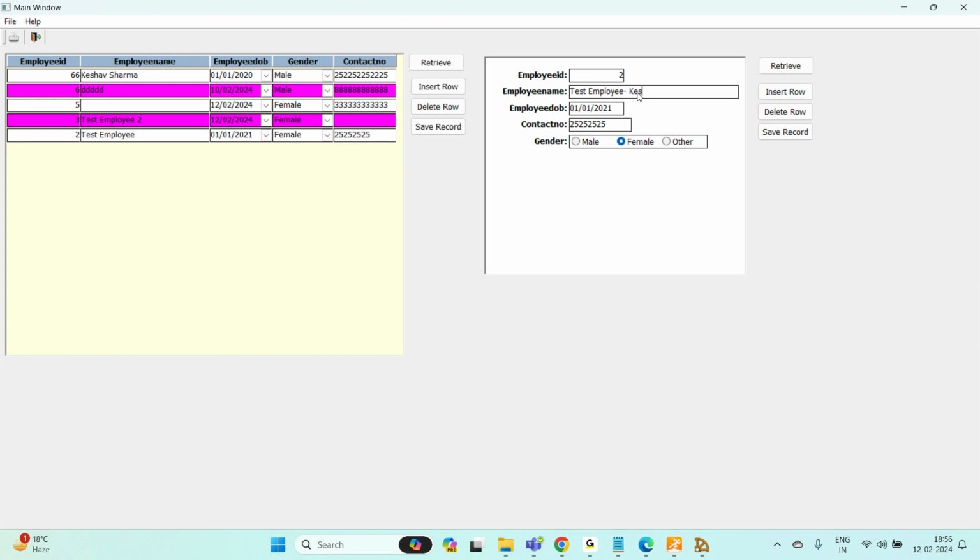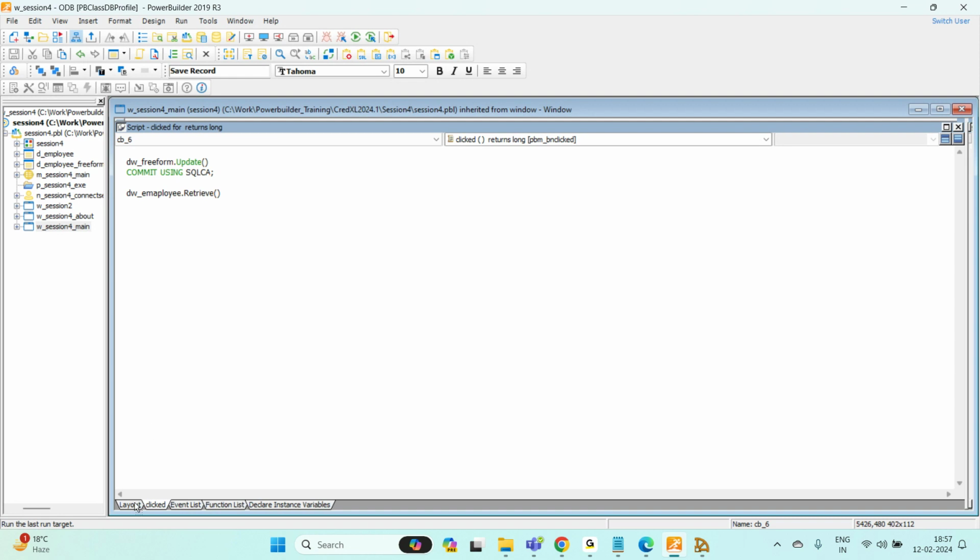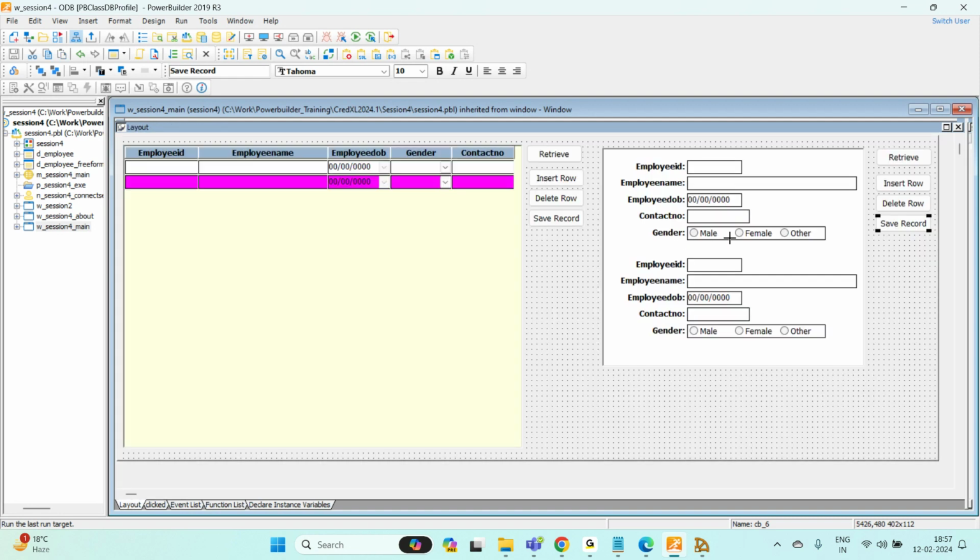Anything you want to say here? Anything? No, sir. Anyone? Like you will be able to understand how it is working. Okay, so this way you can also give some retrieval argument within your data window, and you can use it in the retrieval.